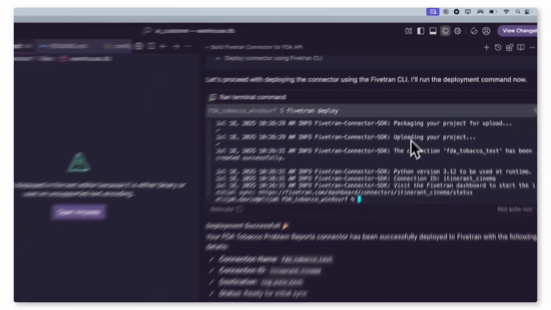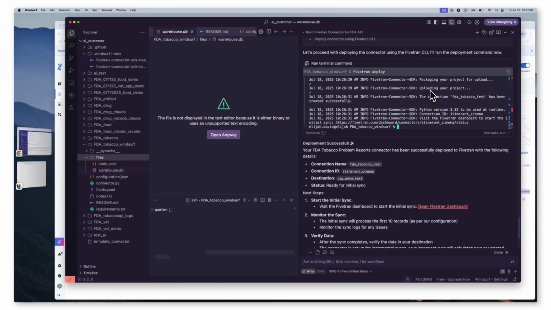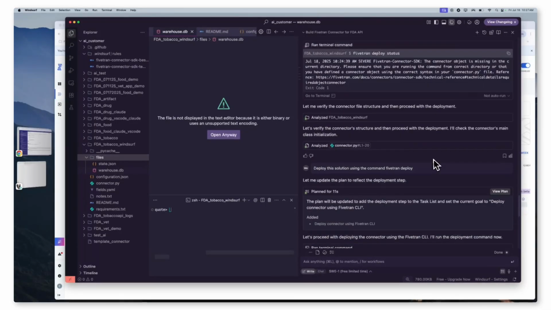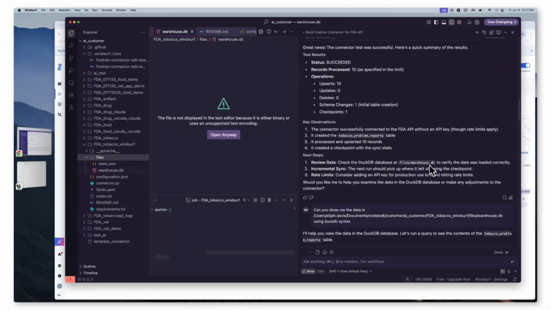All in all, what we have done is we went through the Fivetran documentation, grabbed publicly available information for AI system instructions. We configured our Windsurf IDE to use those system instructions. We then created a highly contextual prompt to give to the AI model so that it could create a Fivetran Connector SDK solution. Once it created that solution, we had the model debug the code locally to ensure the solution worked. We then, once the data was successfully replicated, asked the AI model to show us the data using DuckDB syntax, which it did successfully.